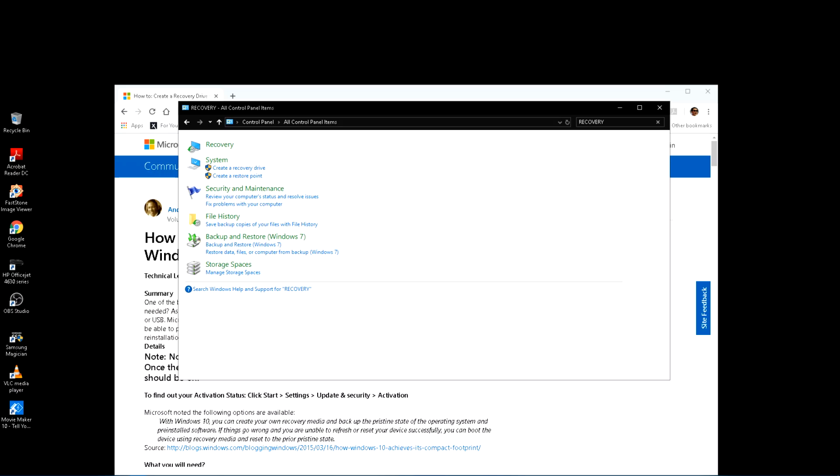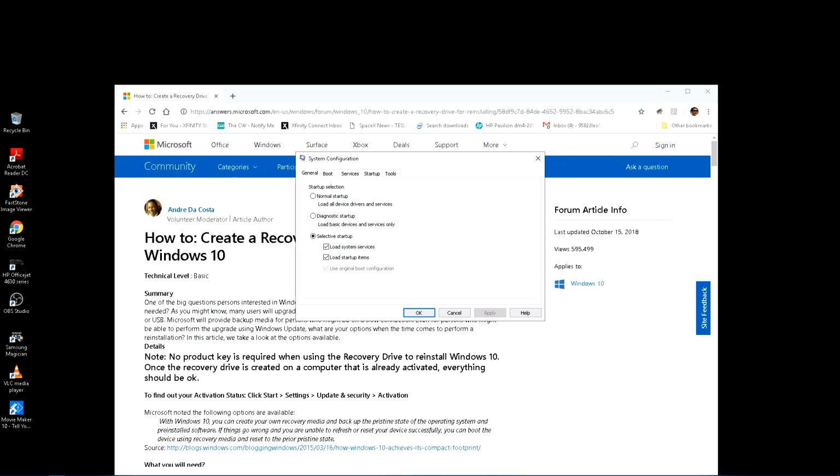Why do you want your own recovery drive? That's the next one. If you're not using an SSD and you want to replace your hard drive with an SSD, using the recovery drive will help you create that.